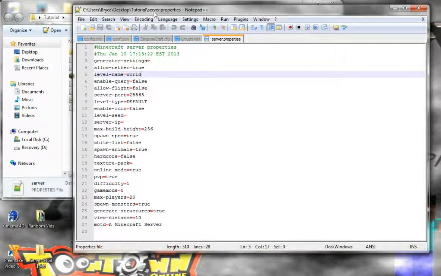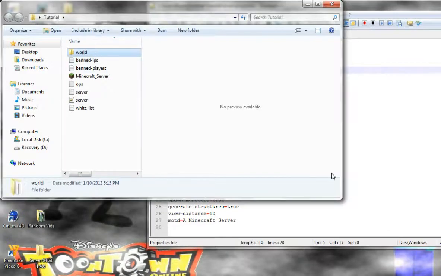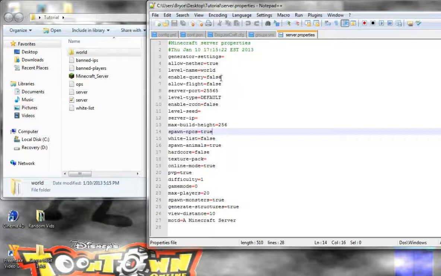You just keep this the same because it's your world. Enable query. Allow flight, it allows people to fly on your server. This is your server port, so Minecraft is 25565. The level type is default. Enable Rcon, I'm not very sure what that is.